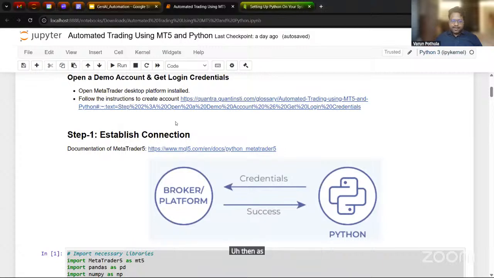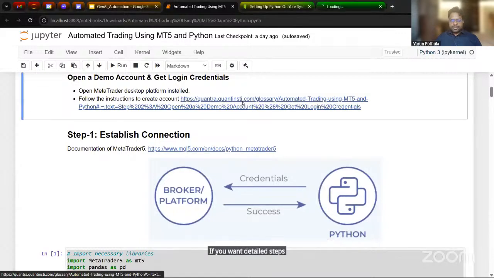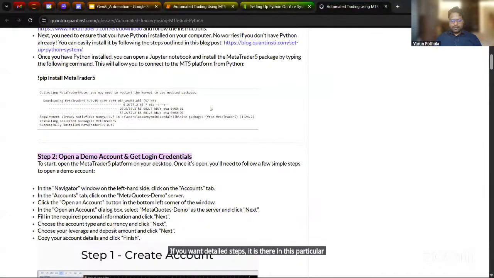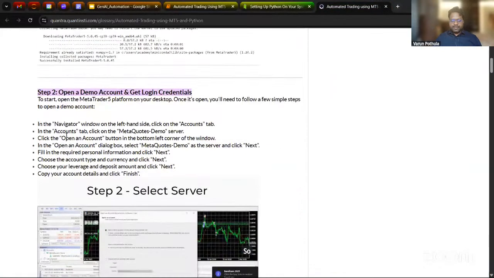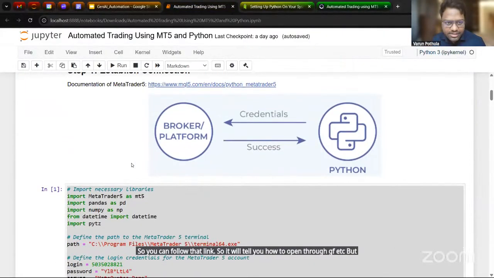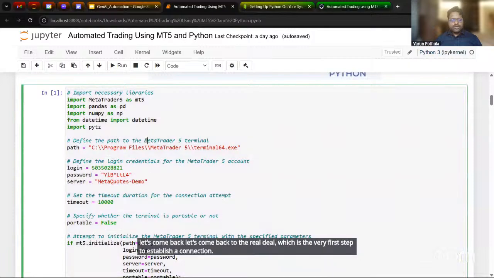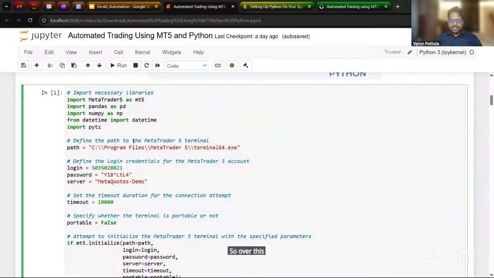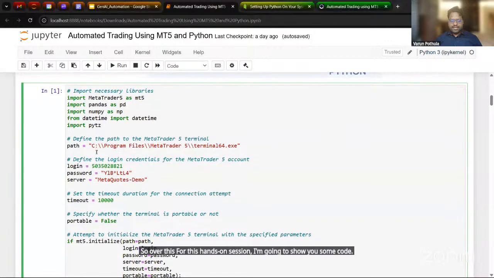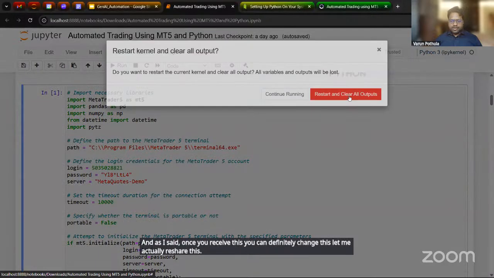Then, as I said, if you want to create a demo account, it's easy. You open this platform as soon as it's installed, and just right click, and you can open an account. If you want detailed steps, they're there in this particular blog, so you can follow that link. It will tell you how to open through GF, etc. But let's come back to the real deal, which is the very first step: to establish a connection. Over this hands-on session, I'm going to show you some code. As I said, once you receive this, you can definitely change it. Let me restart this so that we do it fresh.